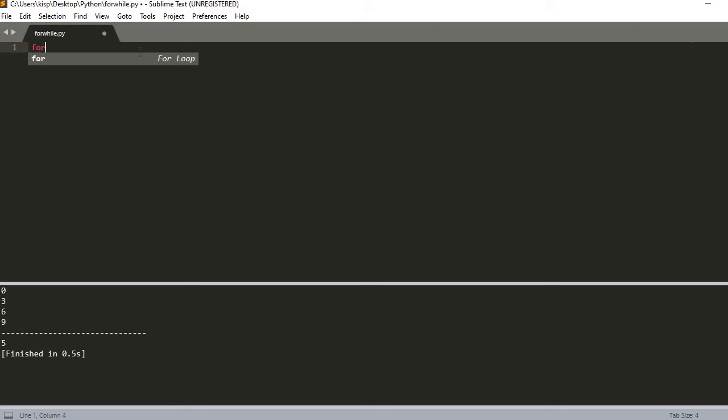For x in range 0, 10. And underneath that, we'll put print x. Okay, so the 0 here is what's known as the starting position, and the 10 is what's known as the stop point.